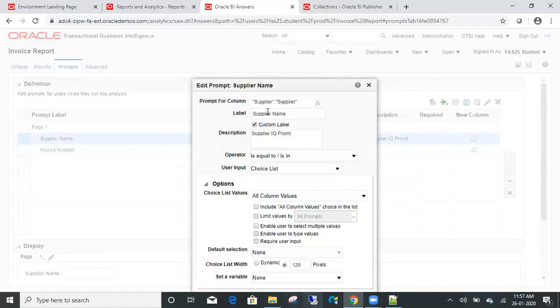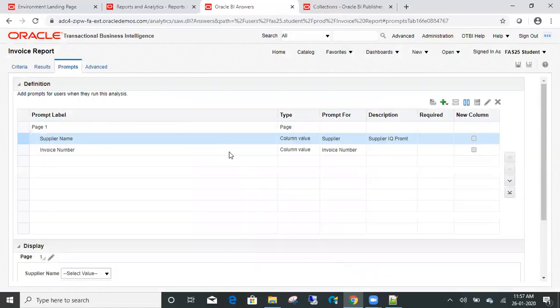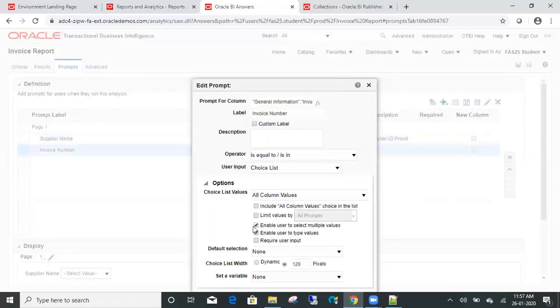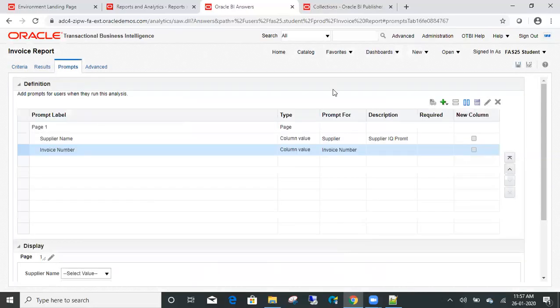Choice list I given is okay. I didn't pass anything, just I'm clicking on OK. For the invoice number, the same way, I'm choosing choice list. Come down. Here you're able to see enable the user to select multiple values. They are able to choose multiple values. Here enable user to type the values. Here you're able to type the values. Let me click on limit values depend upon supplier name. So depending upon the supplier, whatever invoices we have, it will show now. Let me click on OK. Let me try to save it.